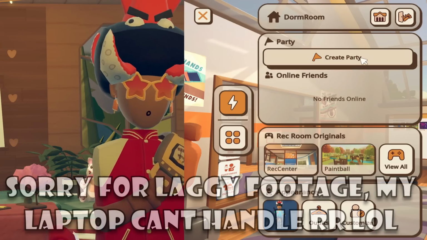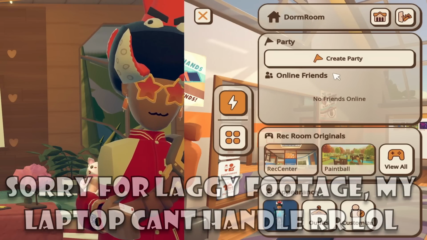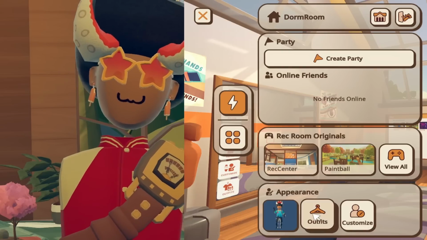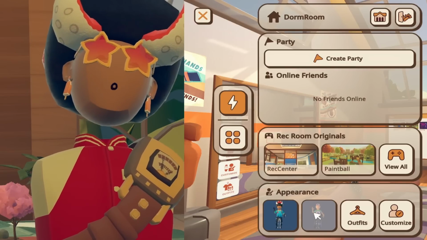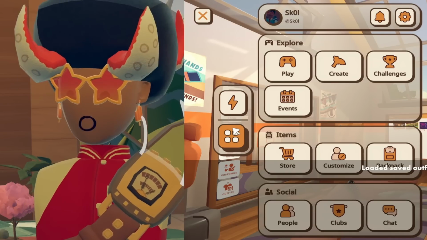But this is how Widget Watch is looking like, as you guys can see. Now, as we know, Widget Watch is going to have two versions, a screen mode version and a VR version. I just want to note that this is the screen mode version for right now. We only have the screen mode version.